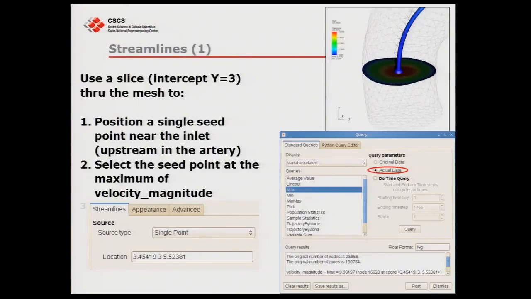All right, everybody, we need to continue with our exercise. You've understood the first part of the exercise, which is to create a slice on the mesh, plot the velocity magnitude, query for the position in space of the maximum of velocity, and use that as the seed for a streamline. From there on, you've done 90% of the exercise.